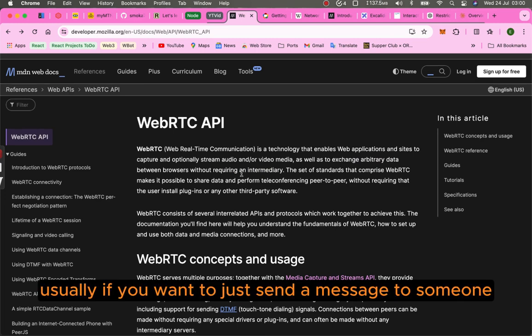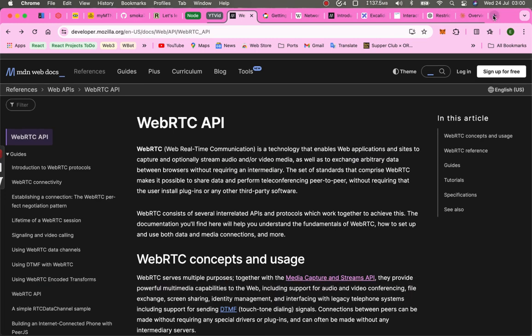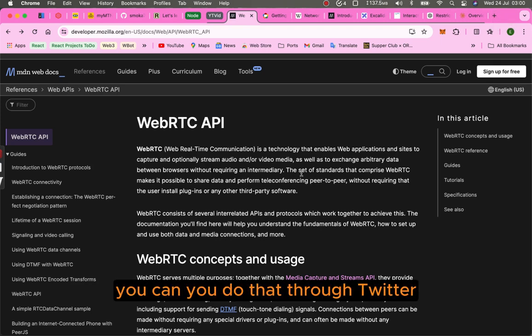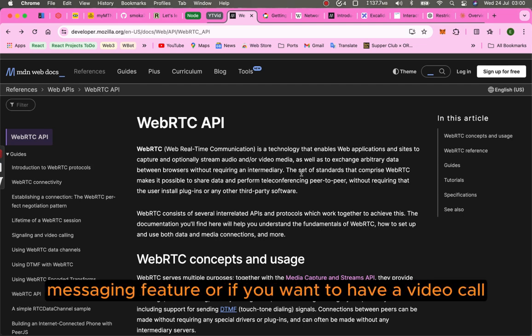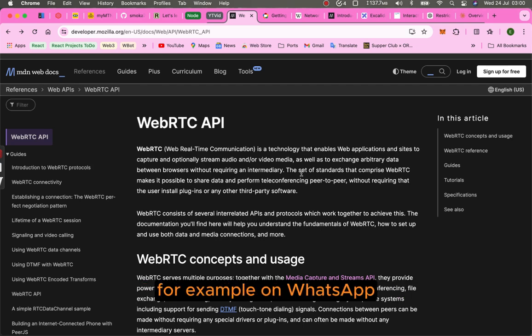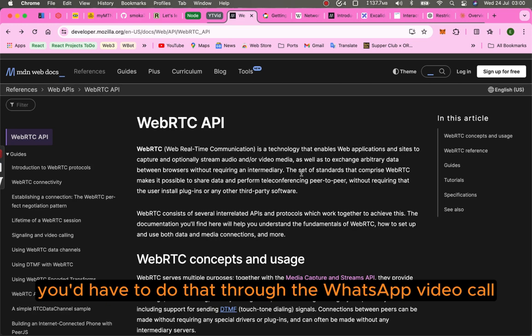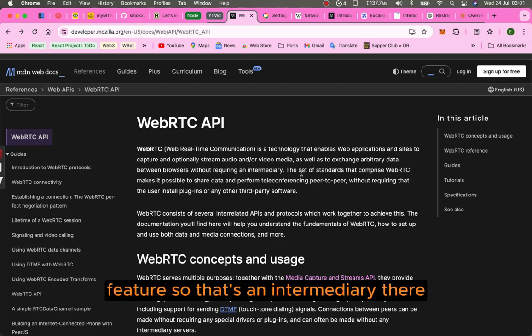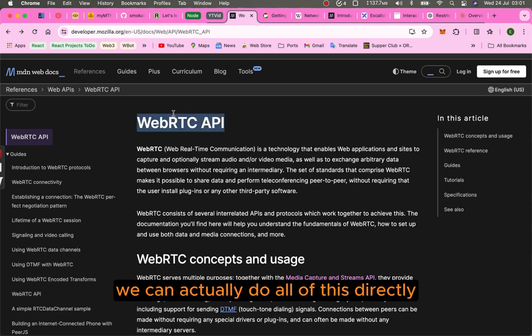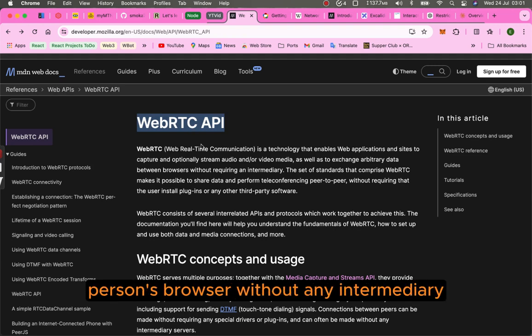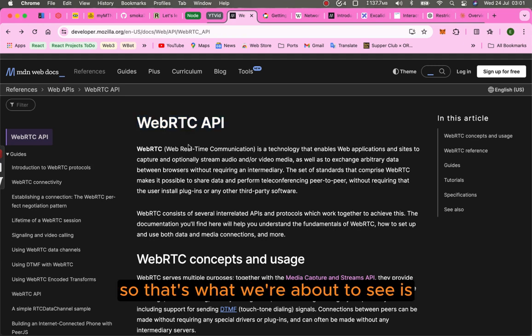Usually, if you want to, let's say, send a message to someone, you do that through, say, Twitter, through their DM feature, or if you want to have a video call, for example, on WhatsApp, you'd have to do that through the WhatsApp video call feature. So that's an intermediary there. But with WebRTC, we can actually do all of this directly from the browser to the other person's browser without any intermediary. So that's what WebRTC is.